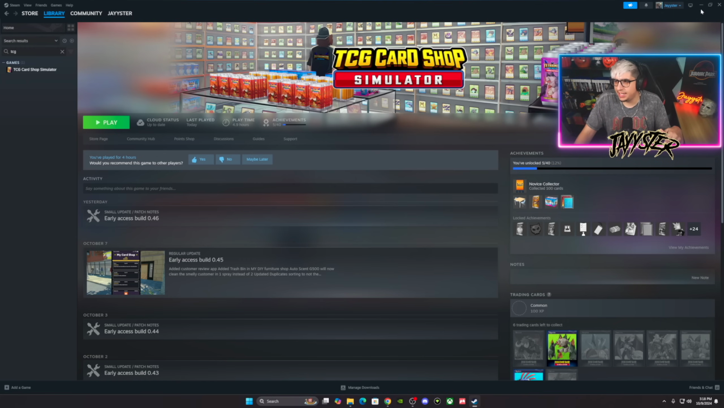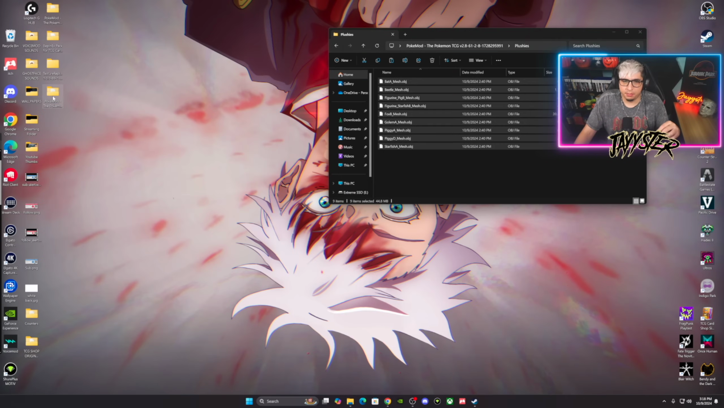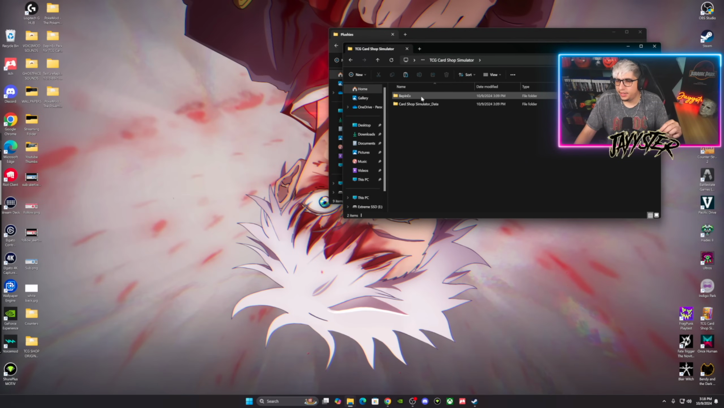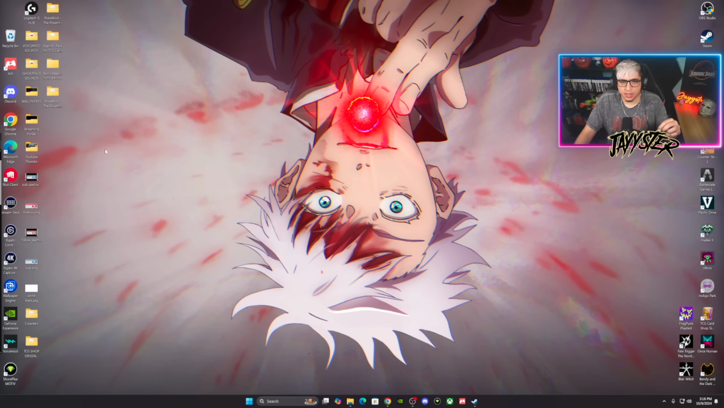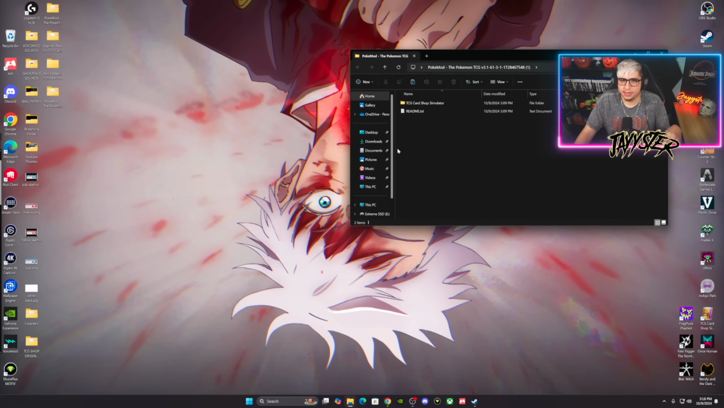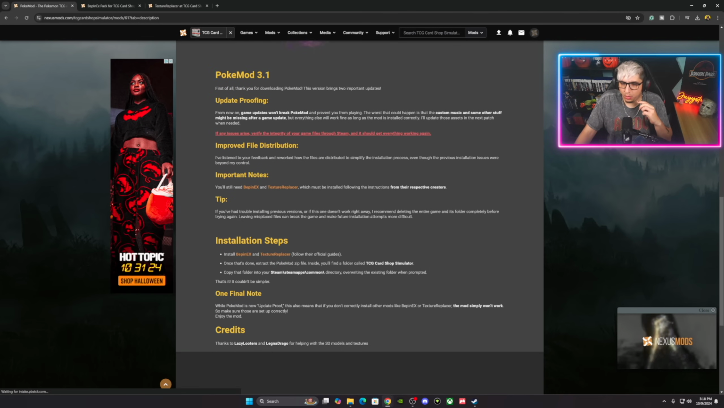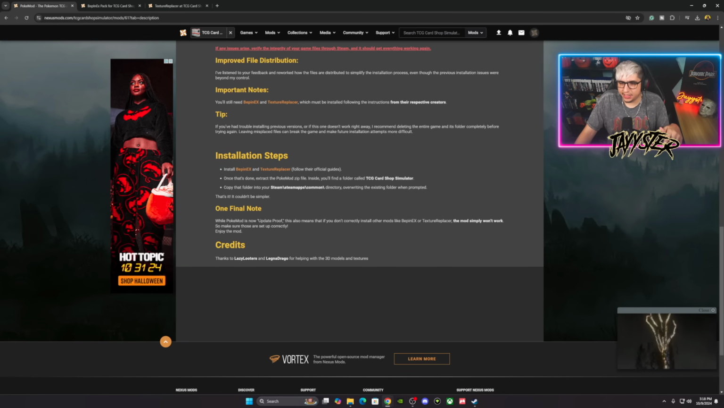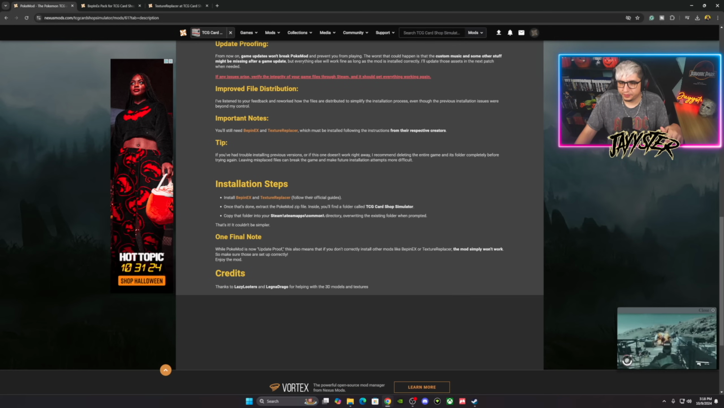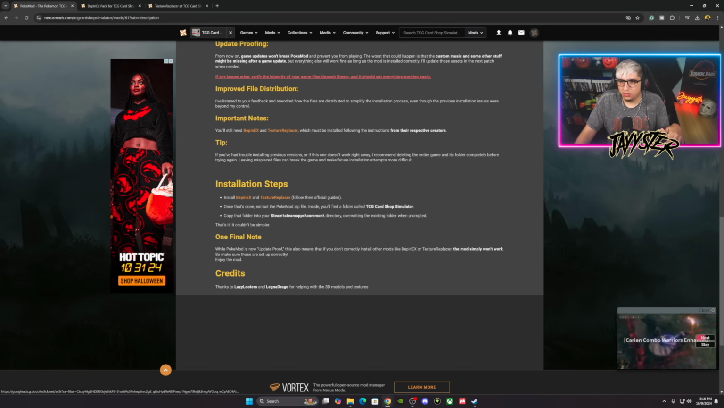And now we're down to the last step, which is, of course, this one right here, the 3.1. So we'll go ahead and get this. Actually, close all that. We'll open this. So we'll go back over here and go to this description. Now that we have both of these downloaded, we want to download this new update, the 3.1 PokeMod. Once that's done, copy the folder into your Steam apps common directory when prompted. So we'll do that now.